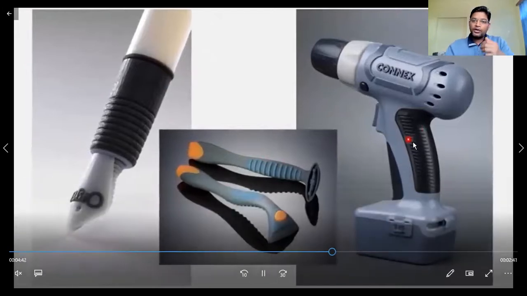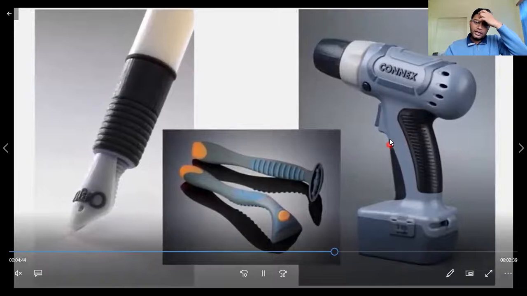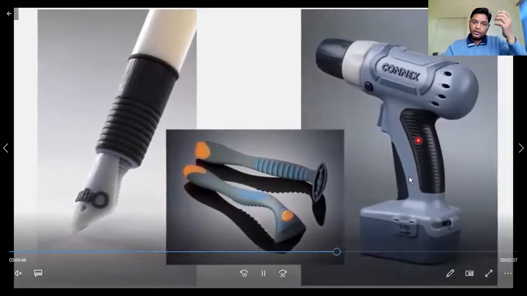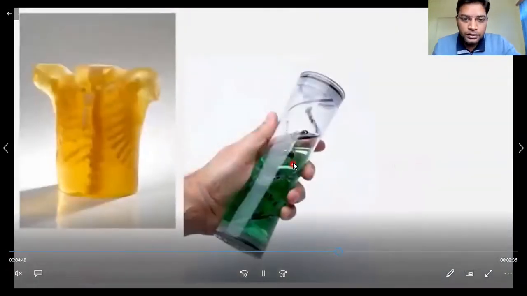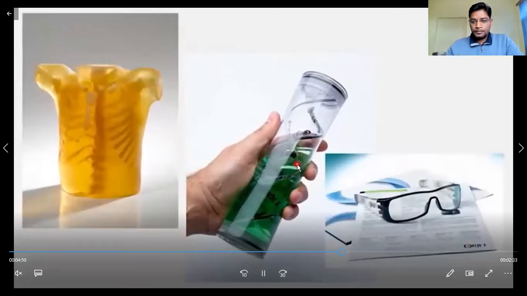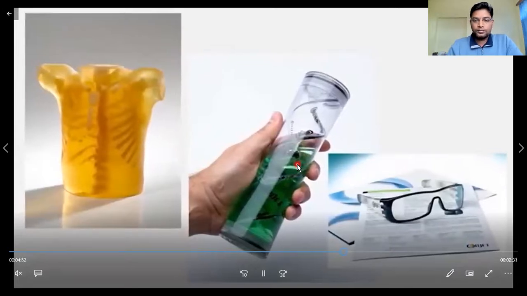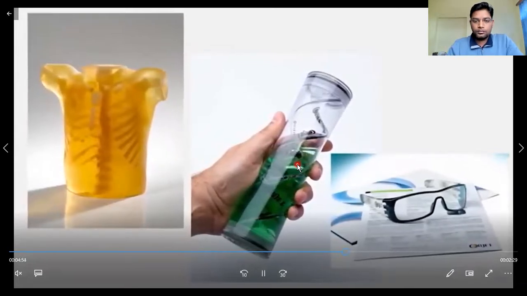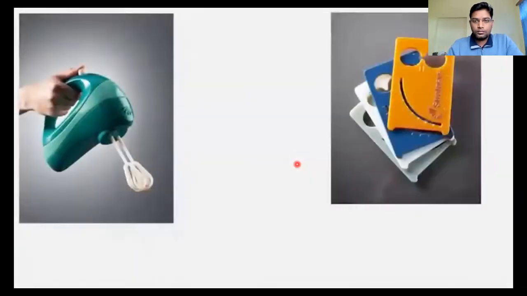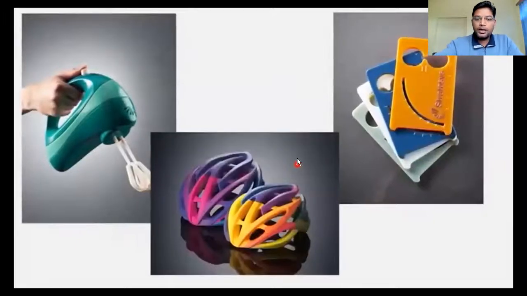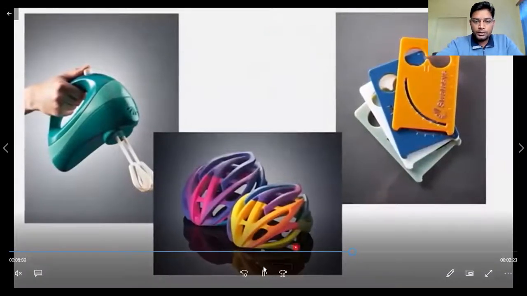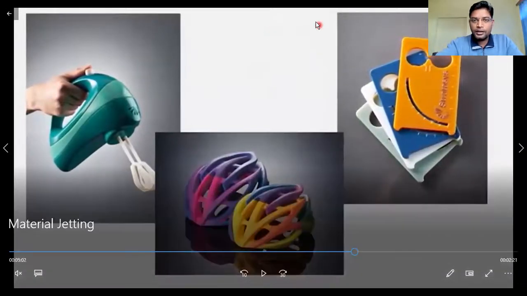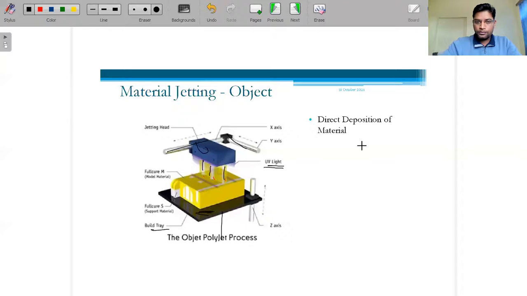And these are power tools, where we also have to use our hands, so we can use softer materials. So these are the parts that we can produce by using this technique. Let's move to the next one, which I hope is the last one.